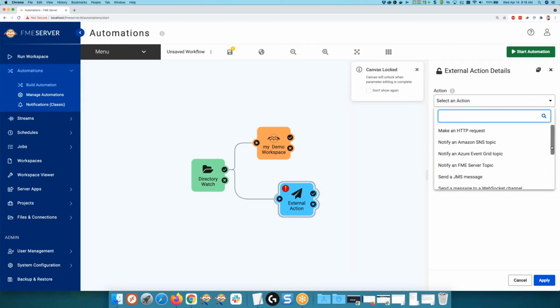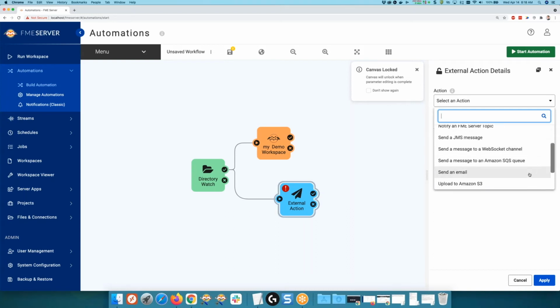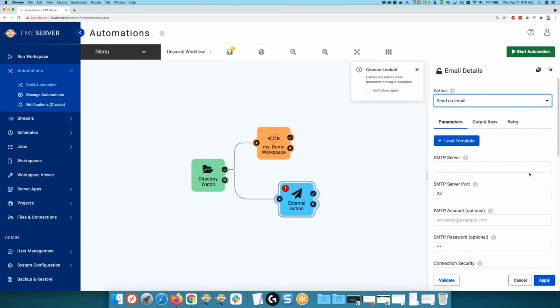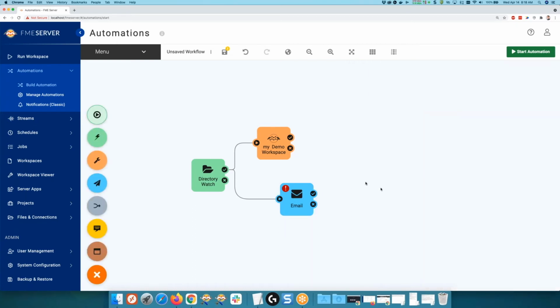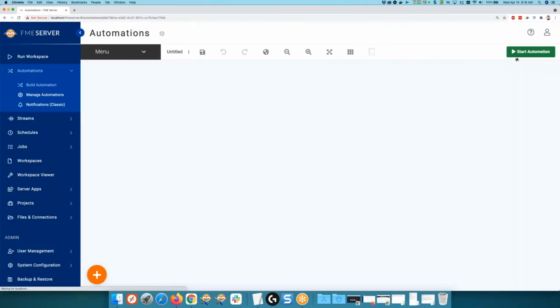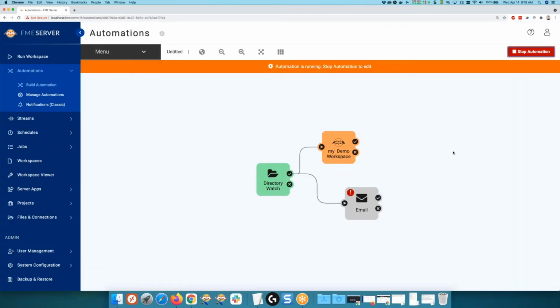And similar to all the triggers, we have a variety of different protocols and services that we can connect to. So whether you're going to make a general HTTP request, notify an Amazon or an Azure topic, send a message to a WebSocket channel, or even send an email. Once you've configured your email here, I'm actually just going to disable this component. Give it a name. We'll call this My Automation. And then we save it. Once you're done there, you just hit start and you're off to the races.